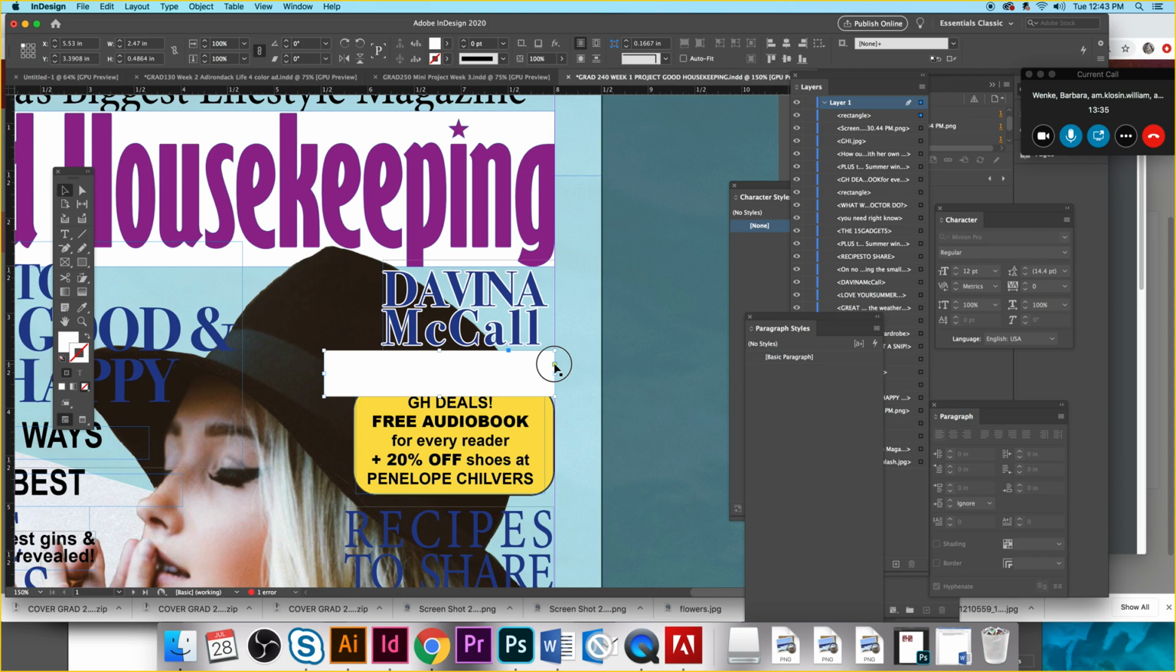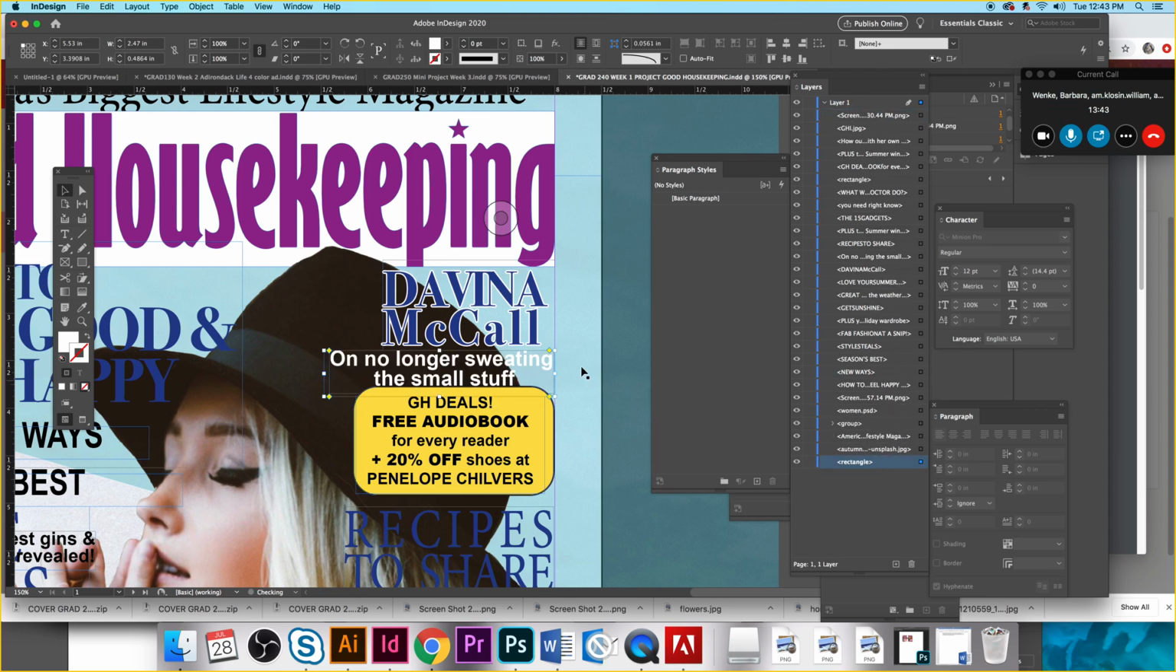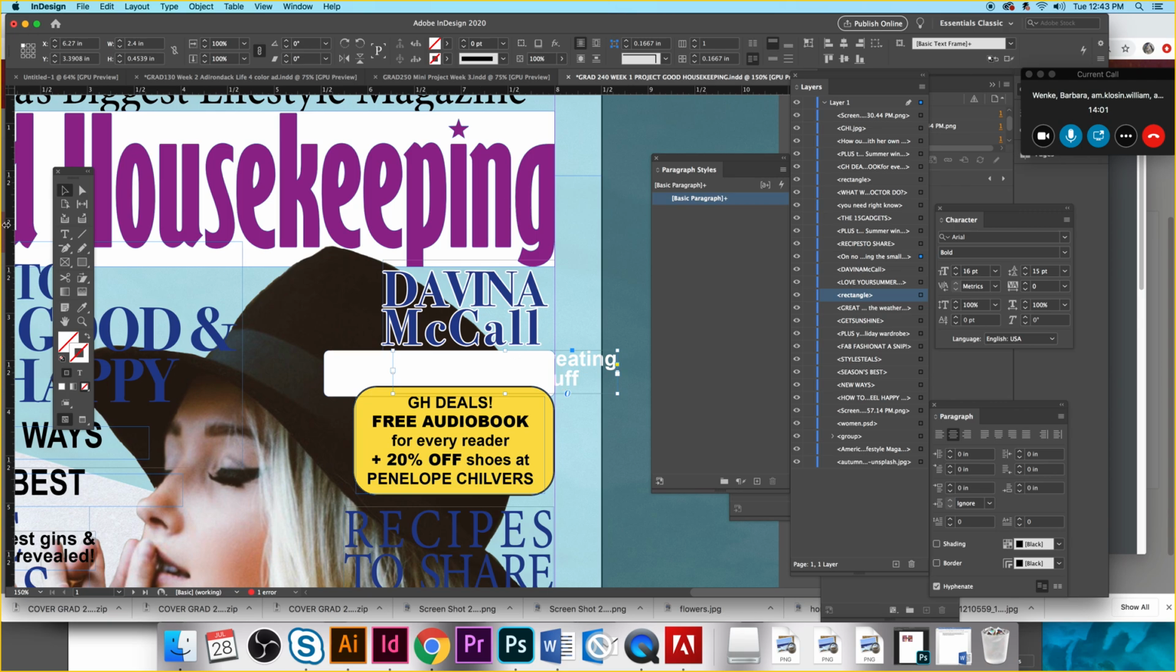So I may have to work with my layers and add different boxes so that I can bring this type out a little bit, because I have to make sure that this is above the photo of that woman. So that's above it, but now my text is behind it, or my text is in white.